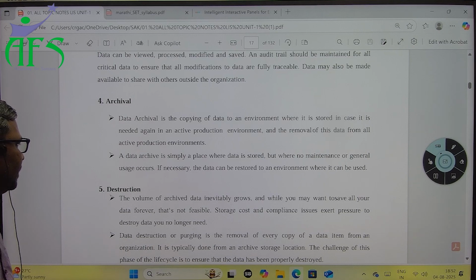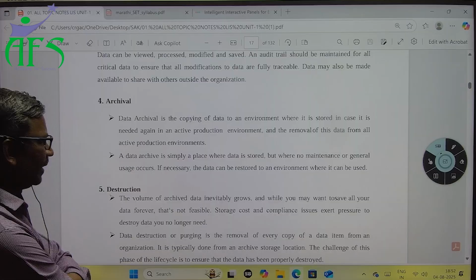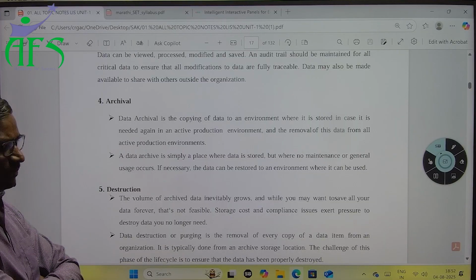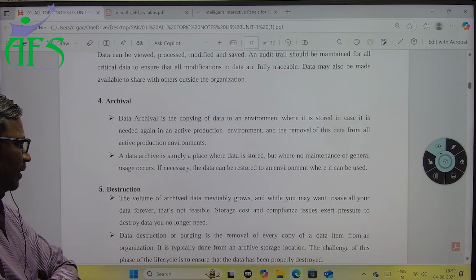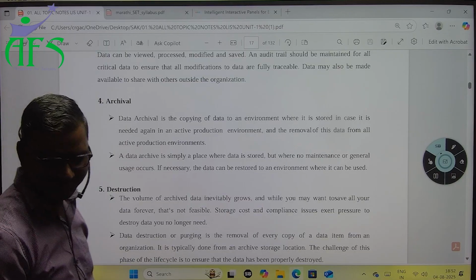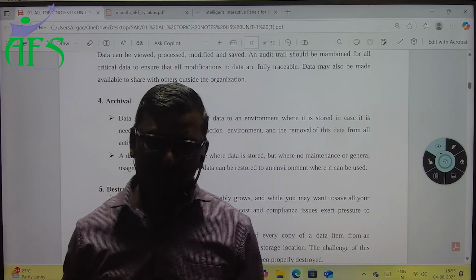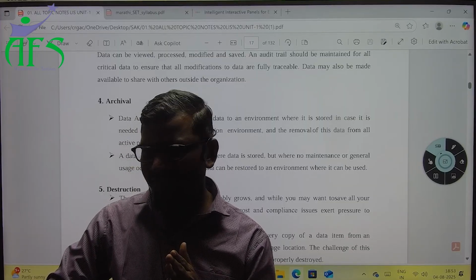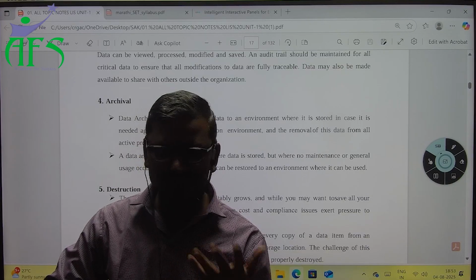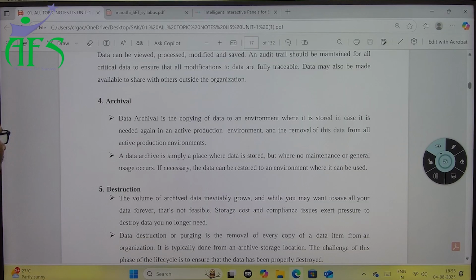Data archive is simply a place where the data is stored, but where no maintenance or general usage occurs. It will be kept in one place. If necessary, the data can be restored or used again in an environment where it can be used. But we cannot use the fully whole data from the archive. Some part or partial data can be used or reused. Some data or information will be outdated after some time, so it is necessary to destroy it completely. In this way archival is also most important.